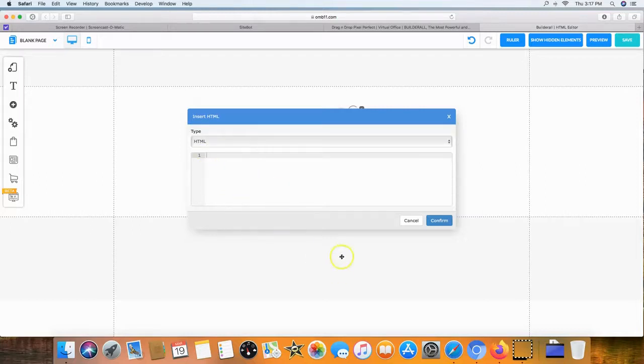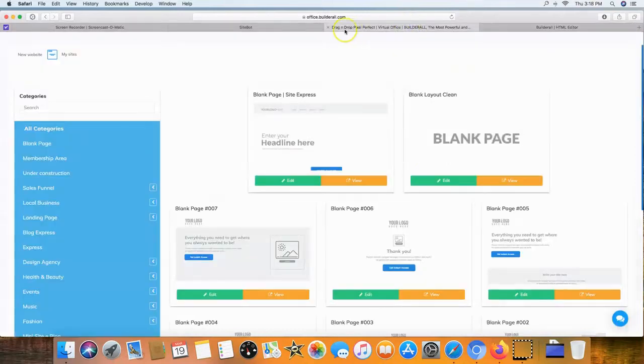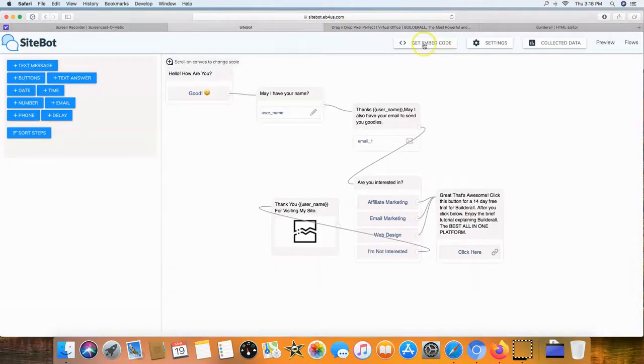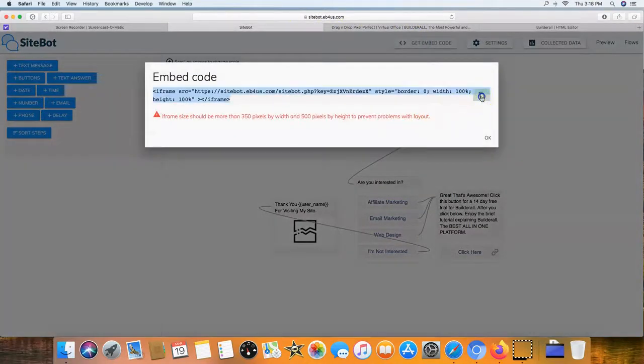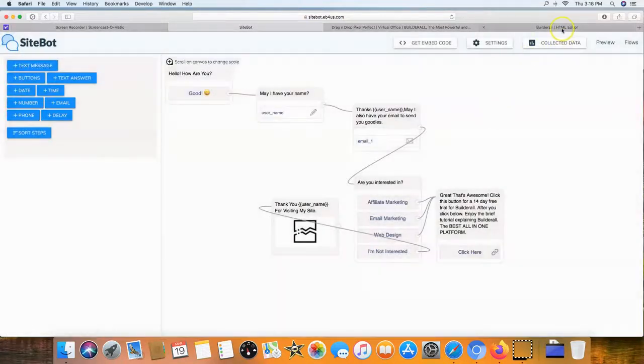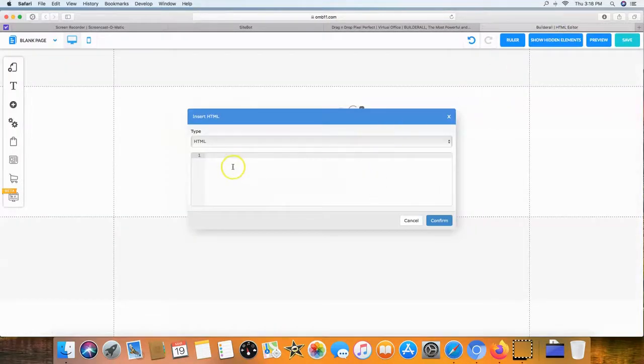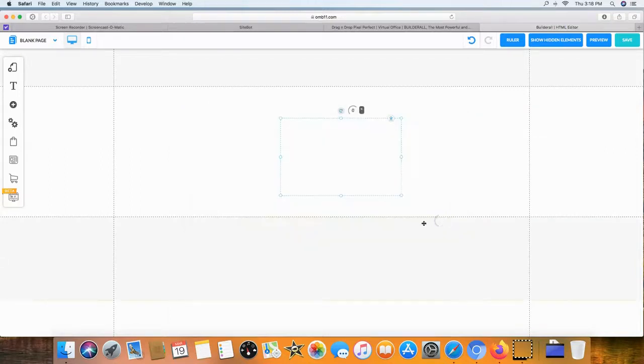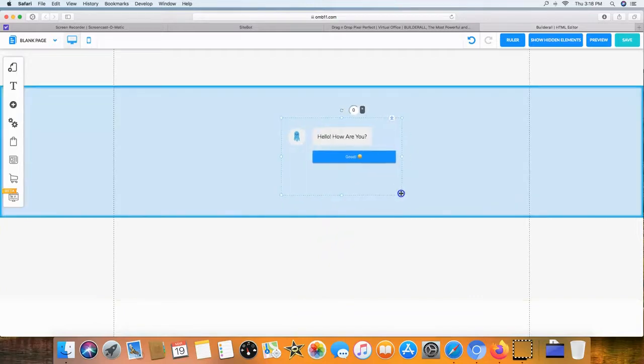And remember the embed code we had over here, just to show you. You want to get that embed code, copy it. Okay, go back to your HTML box there and paste it. I'm on a Mac, so Command V, confirm. Okay, once that's confirmed, we'll see it's loading, and there you go. There is the website chat box there.